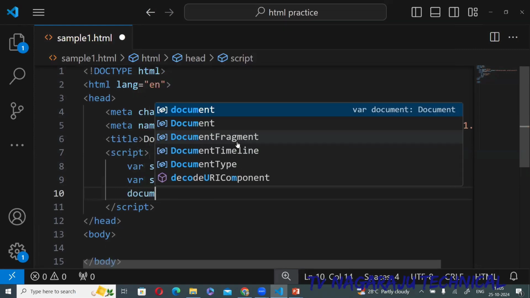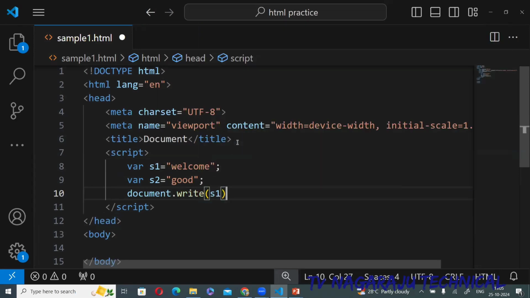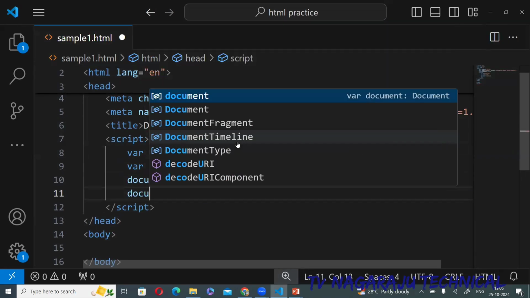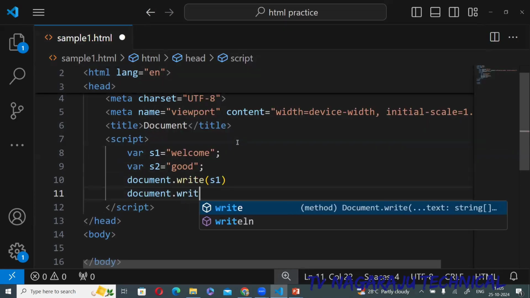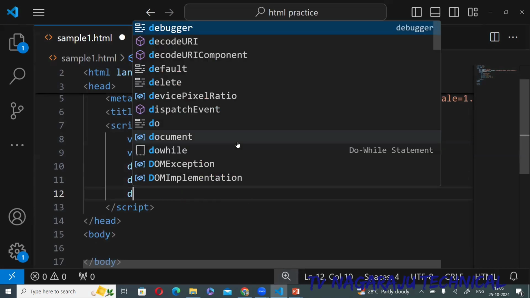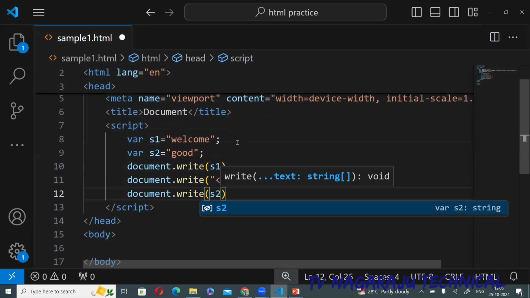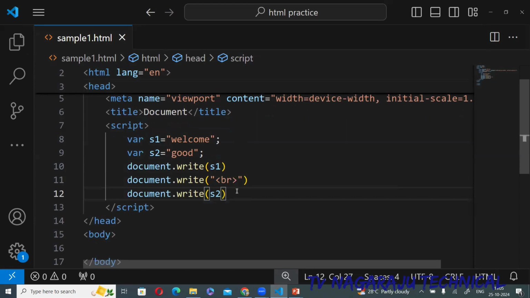Now, what I am doing? document.write of S1, document.write of, here I am using some BR. Remember, this is also a string. Document.write of S2. Save. In my example, I have two variables, and both variables are of string data type.